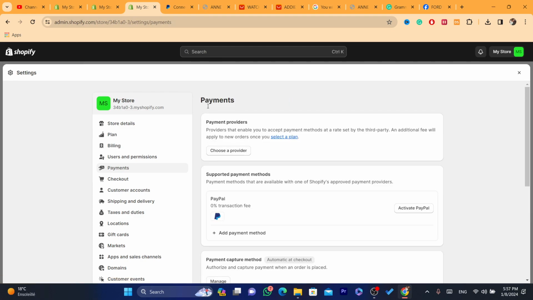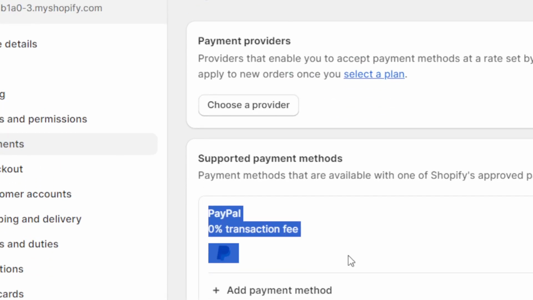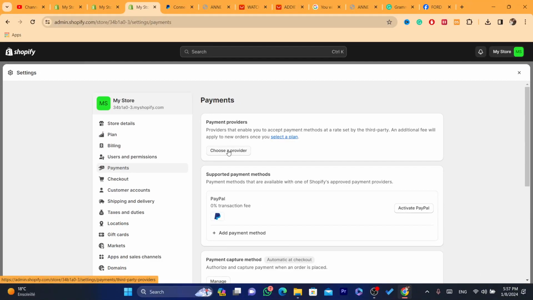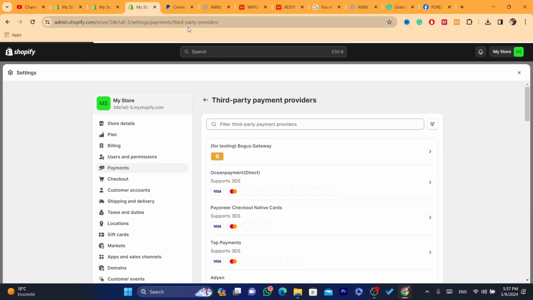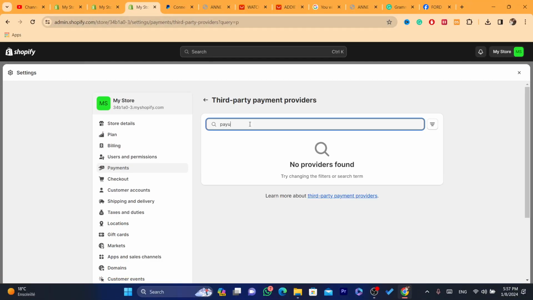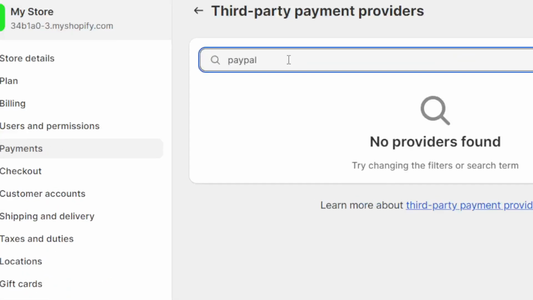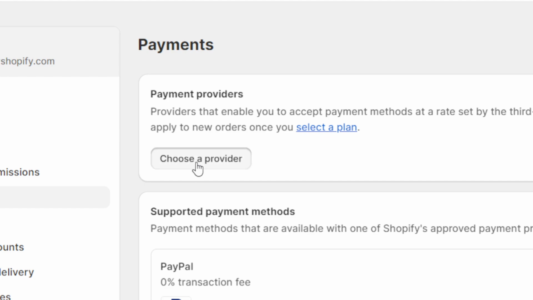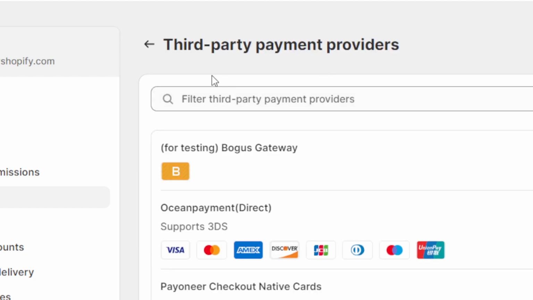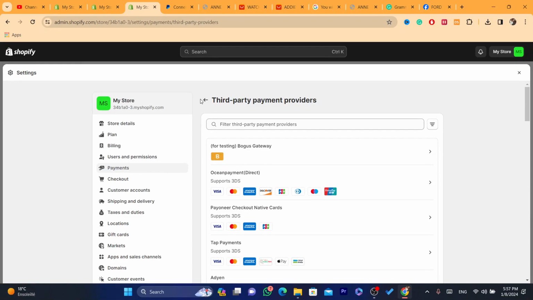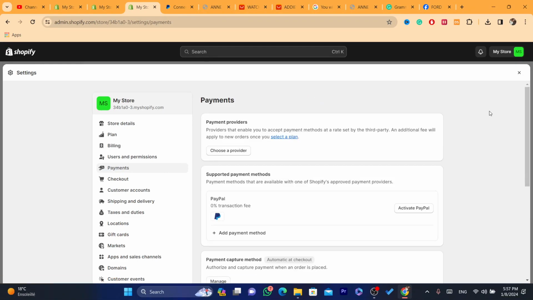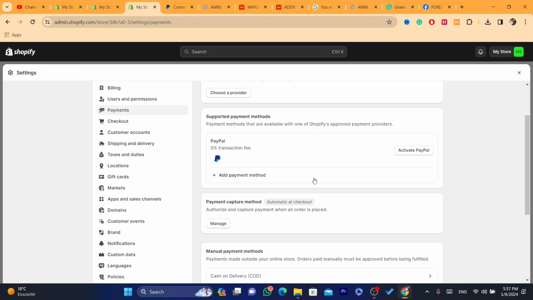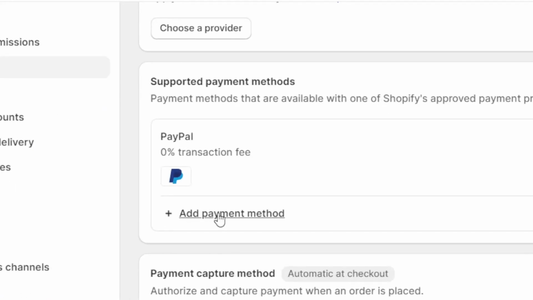Now for most people, the PayPal option is not going to appear here, so you need to select here, choose a provider and see if you can find your PayPal. So for example, search for PayPal here and see if you can find PayPal. Okay, so like I said, not everyone will have the PayPal option here. Okay, now like I said, here you want to click on add payment method.